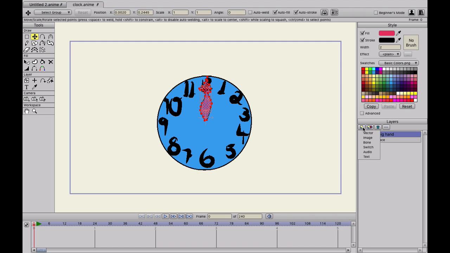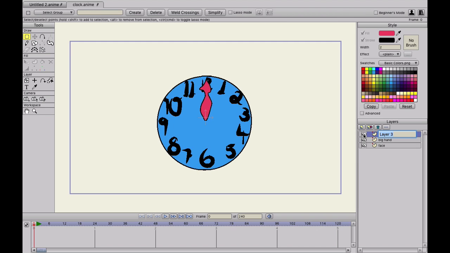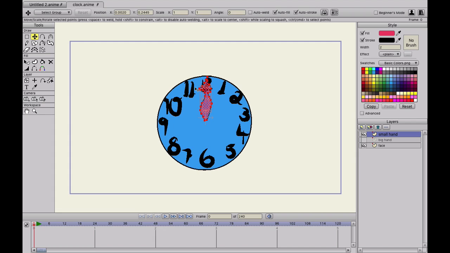I'm going to also copy and paste this into another layer, and I'm going to call this the small hand, and I'll paste the clock hand in there, and then we will shrink it down and change the color of it. So one's going to be the hour hand, obviously the other one's going to be the minute hand. So let's just shrink this down, and I'm going to rotate it as well as change its color and make it a little smaller.